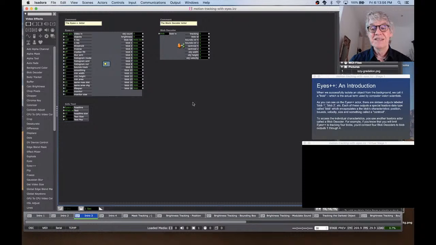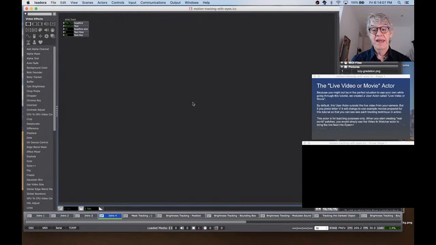Okay, so the blob decoder, that's where we were. We are accessing the individual properties of the blob. For this tutorial, there are a lot of things you'd have to prepare and get ready, and if you have your webcam on your computer, that's actually not the optimum way to work with this. You really want a camera that you can point somewhere, and if it's always pointing at your face, that makes trying to do this a little bit difficult.